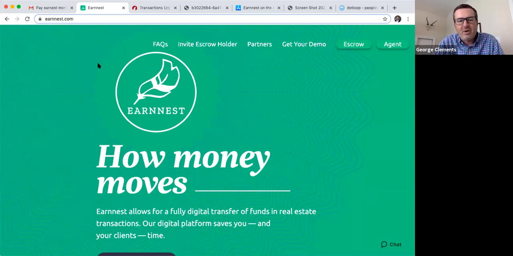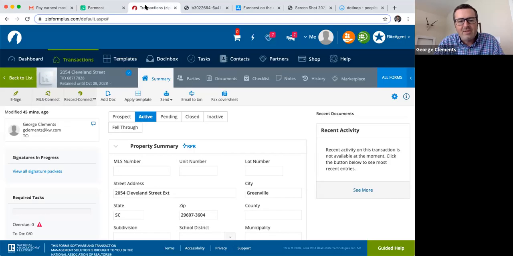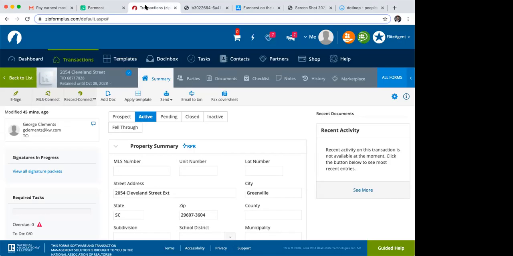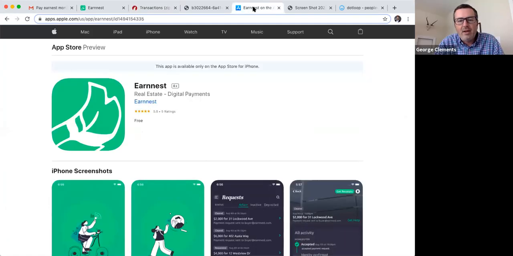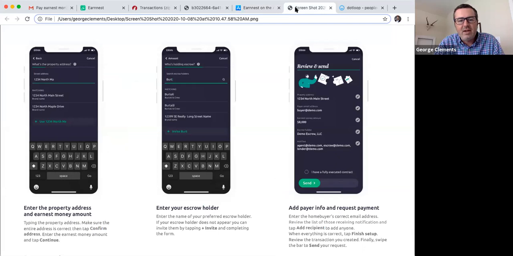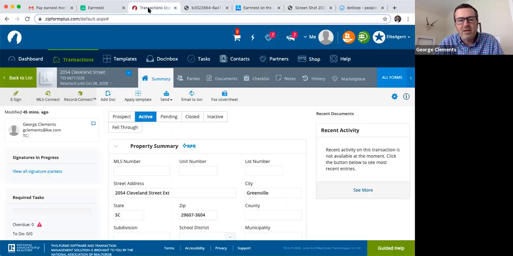I'm going to start with zip forms that you all have access to. Then I will show you real quick how our app works from the app stores, and then also with .loop. So first with zip forms, here's just a basic transaction. I put in some details of a listing that's here in Greenville, and put in a buyer's name and information.